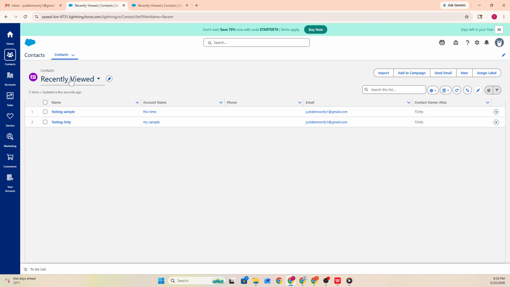After the Contacts page finishes loading, continue by reviewing the list of contacts available in your account. From here, locate the contacts that you want to add to a campaign. As you go through the list, select the contact records that you want included in the campaign process.